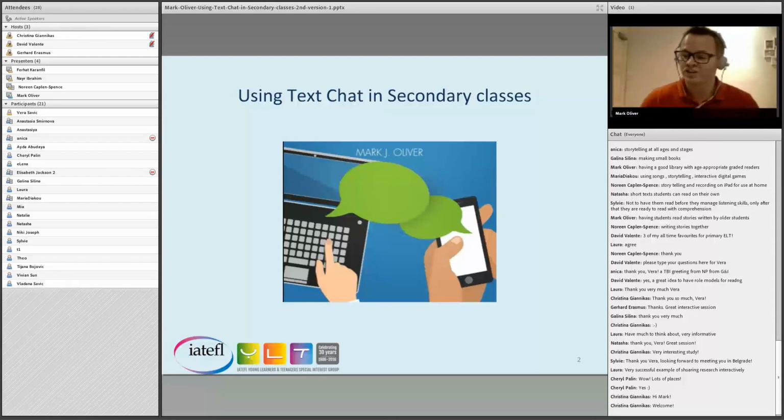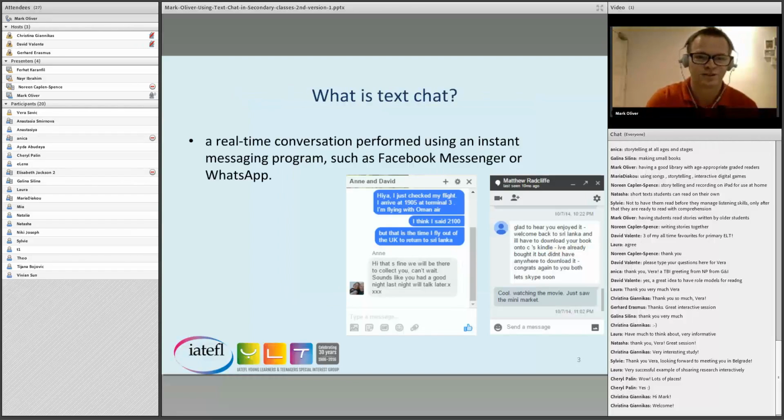So first, I'll tell you about the benefits of using text chat with learners and some potential problems. I'll also show you a safe place where you can use it with your students. I'll look at some activities you can do, and I'll show you some feedback from some of the students I used this with. So, let's look at what text chat is.